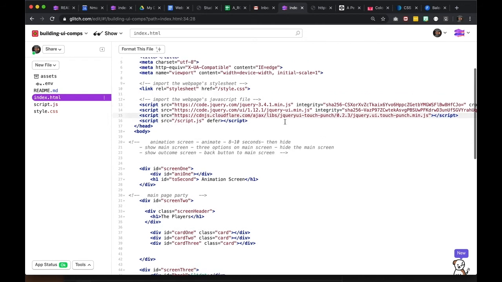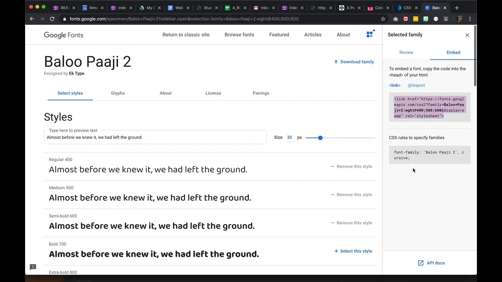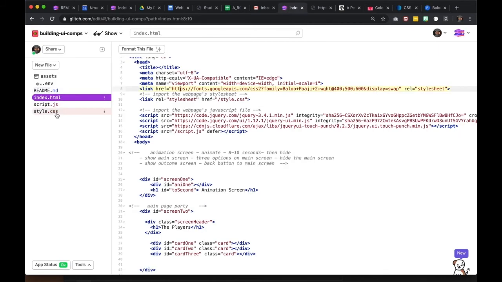I'm gonna put it before I have linked the style sheet. So I'll put it up here because I want this to load before my style sheet loads, because obviously my type is going to be contingent on the style sheet. And then what I will do, hi Allie, is I will copy this font family, and I am going to paste this into the CSS.